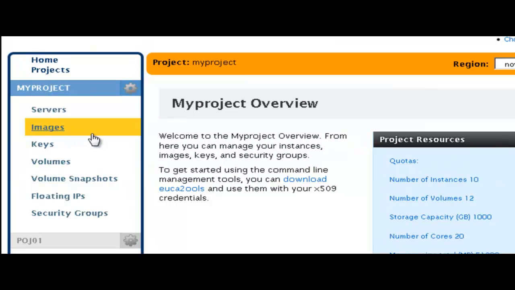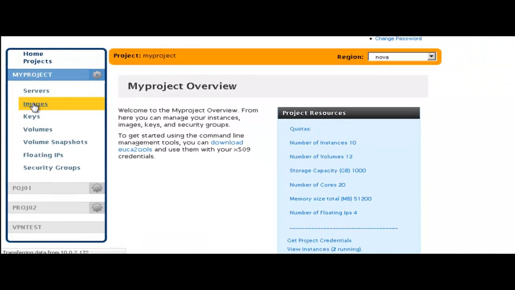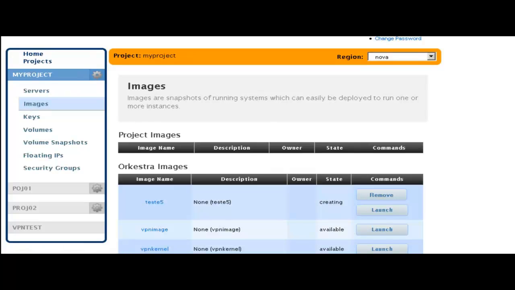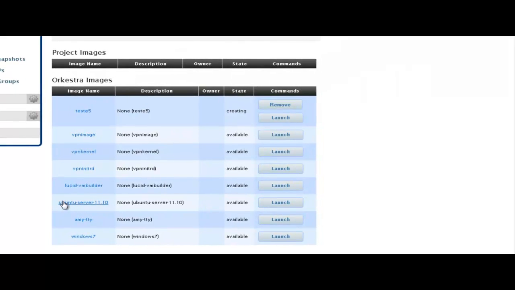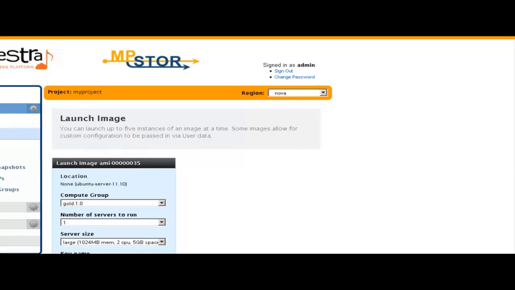The first tab that we look at on the user dashboard is the image management. Image management allows us to select a server operating system. So in this example, I'm going to launch Ubuntu server. When I launch the Ubuntu server, I can then choose a number of additional parameters.